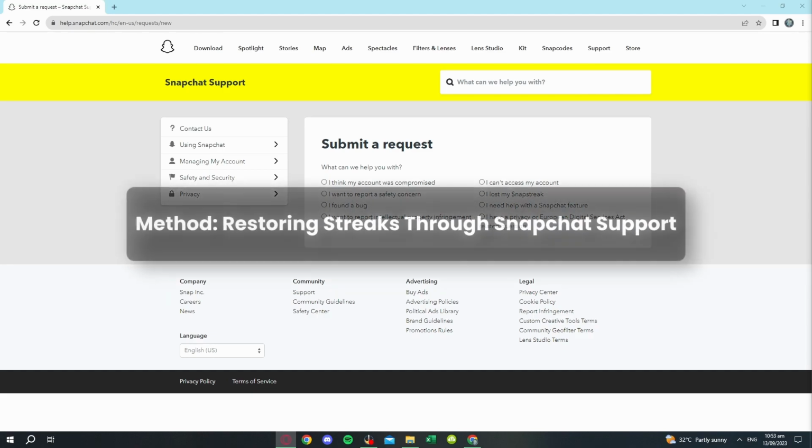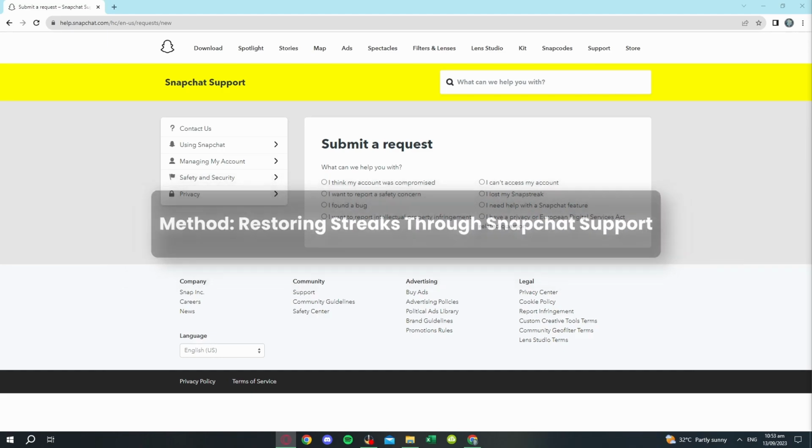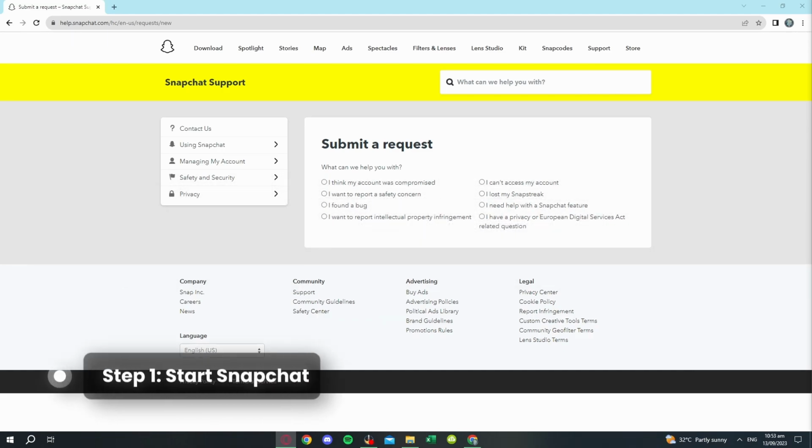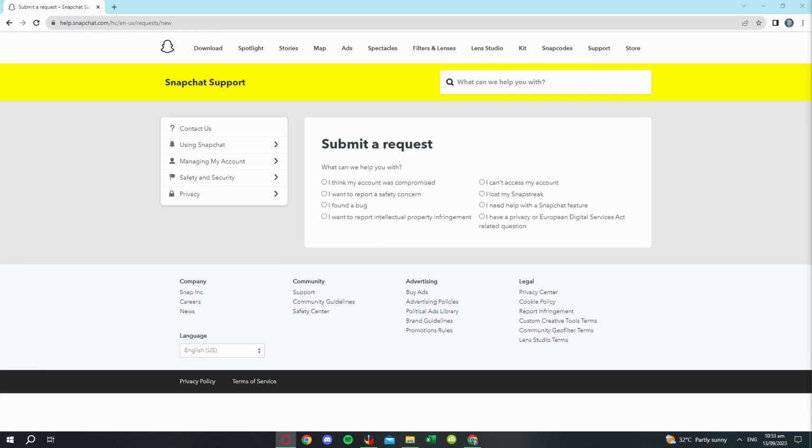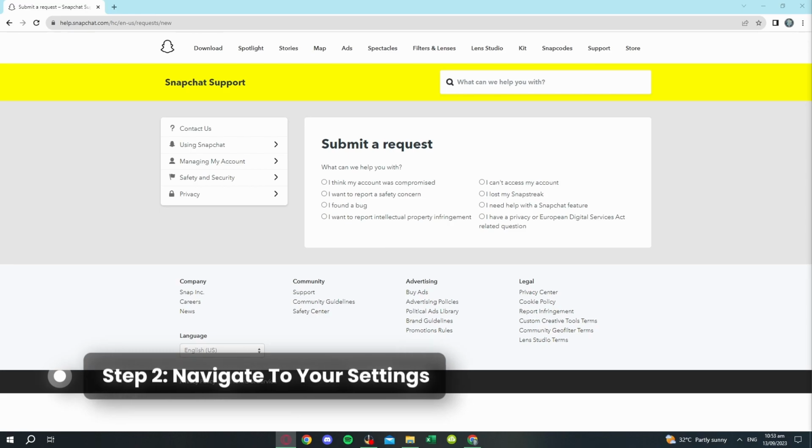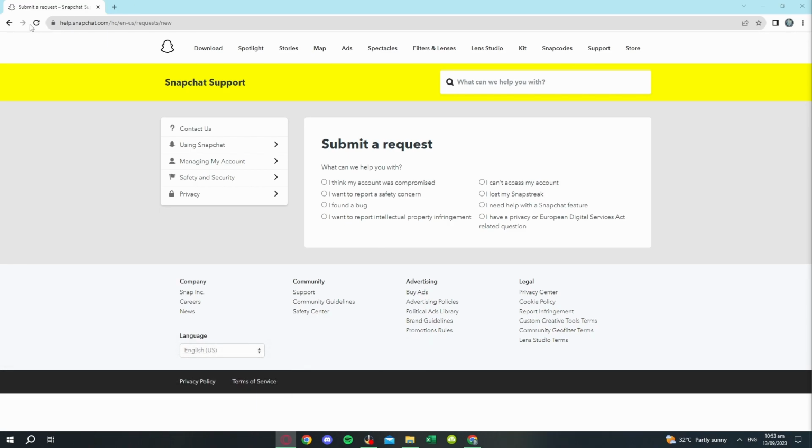So for this method, we're going to be restoring streaks through Snapchat support. So step 1 is to start by opening your Snapchat app. This method involves reaching out to your Snapchat support team. So if ever you're not on your phone, you can just follow me to their website at help.snapchat.com.